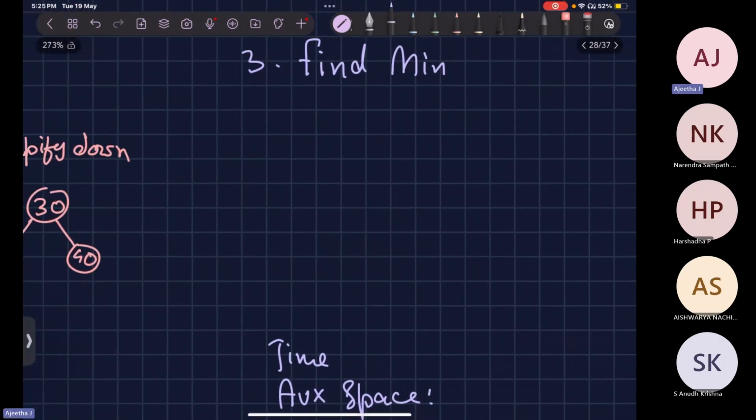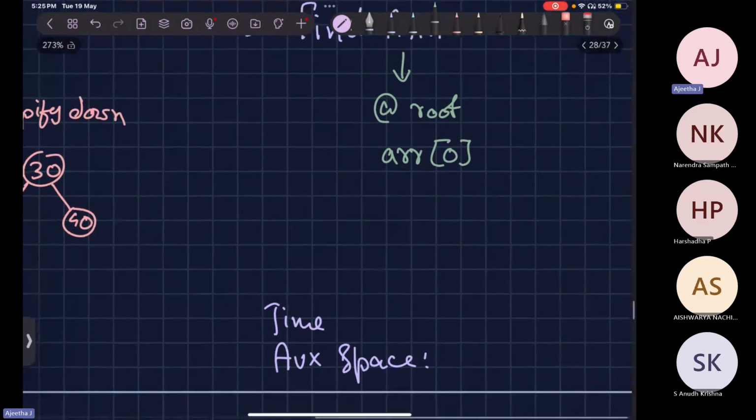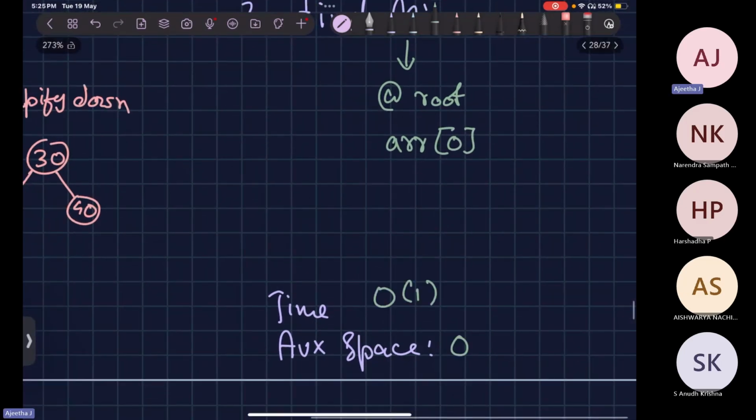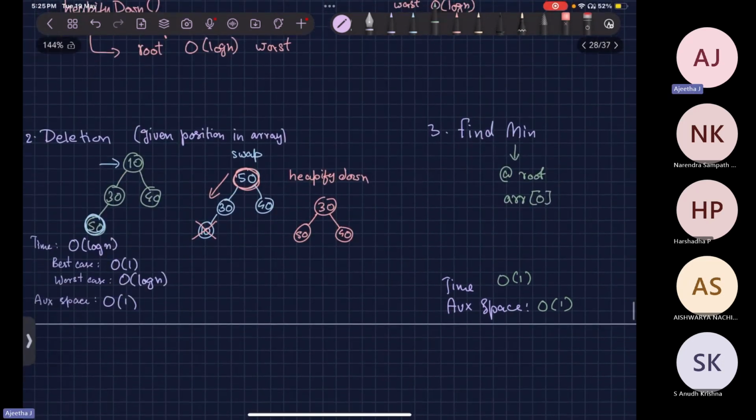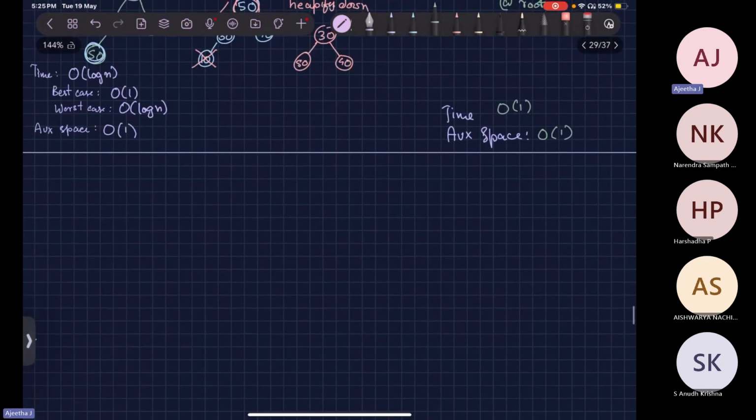Find min. For a min heap, the minimum is at the root, right? You can just take this directly as array of 0, and that's job done. Time O of 1, no extra space. So that is deletion and finding minimum.